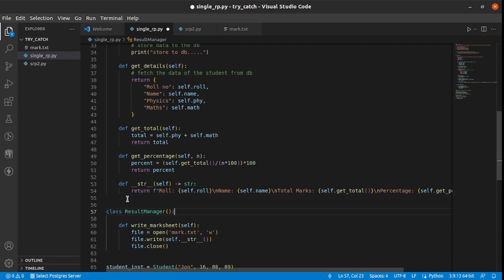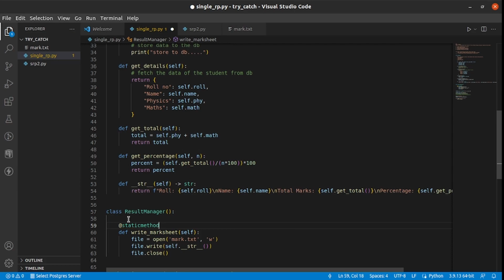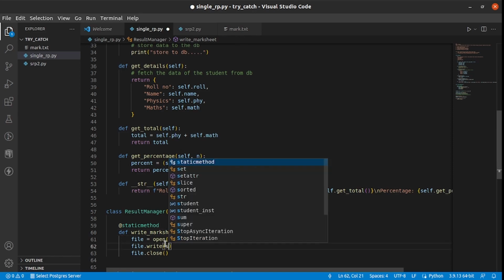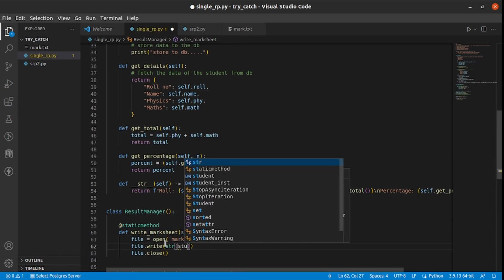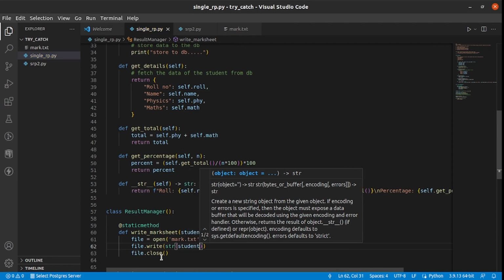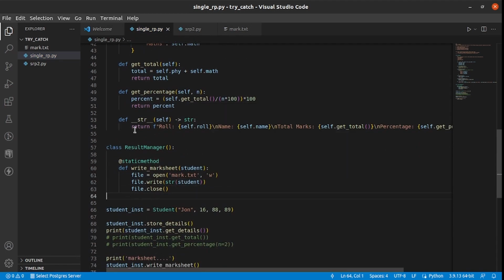and we will write the write marksheet function inside it, and we will make it a static method because it does not have any init and all those things. We will just pass student object into the function, and we will write the student data inside the file. So which divides the class into two functionalities.